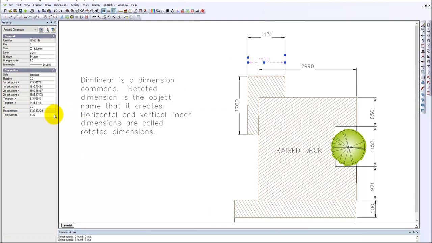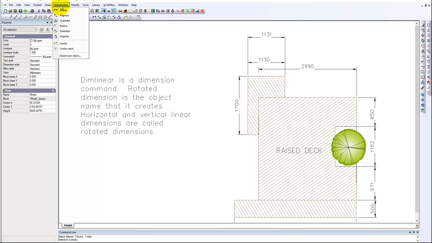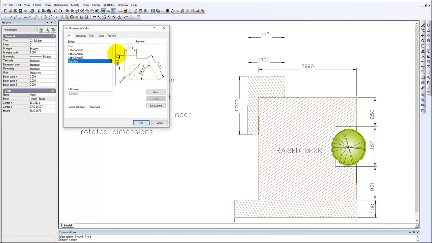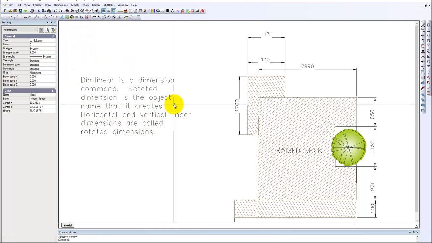This one here, again, it's 1130.992, and that will be influenced by the number of digits in the current dimension style. If we look here, precision is 0, round off, and so on. So you can influence these settings in the dimension style.